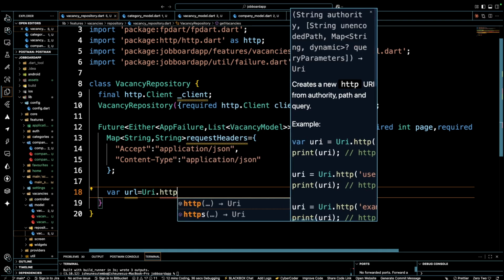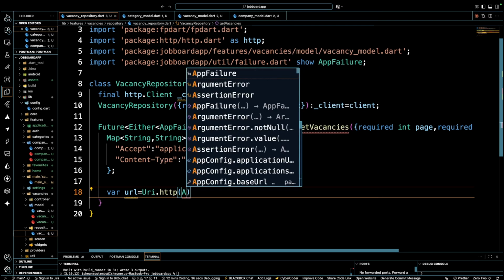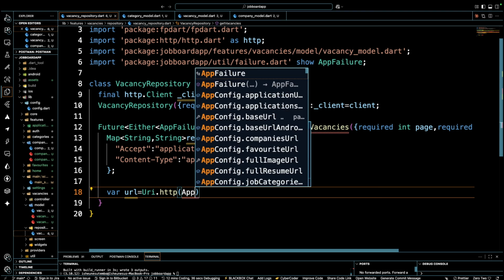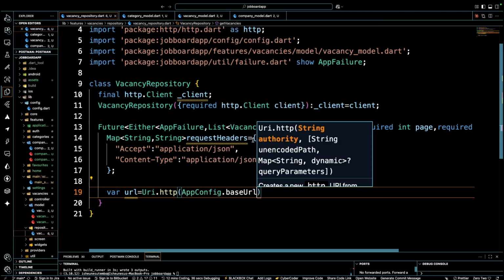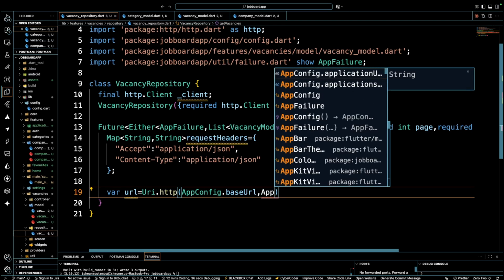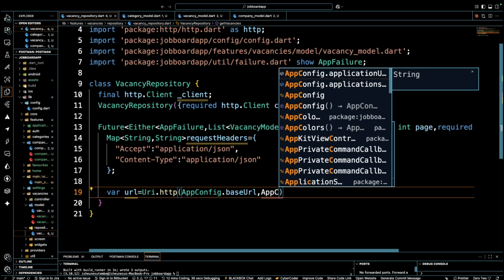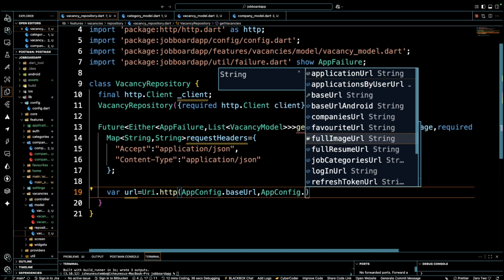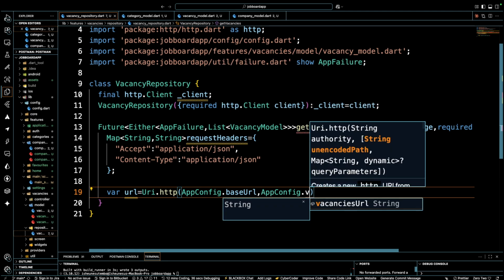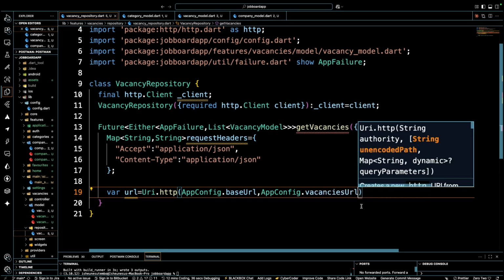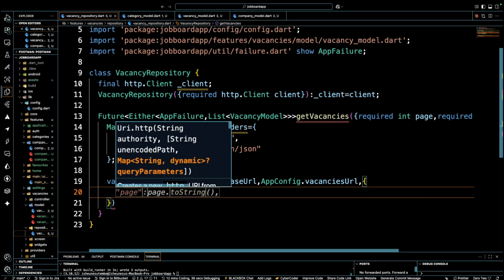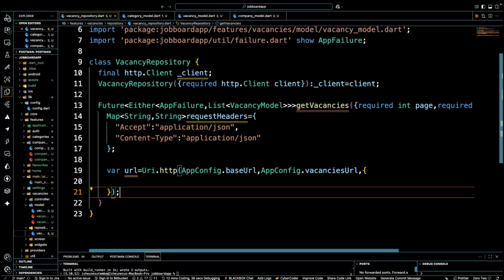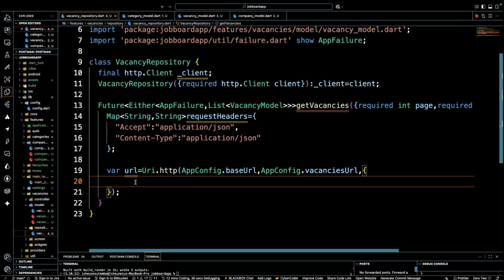And then now we need to define the URL, which is going to be URI.http. First we need to define the base URL, and then the second thing we need to define is our route. In this case, our route is going to be the vacancies URL, right?